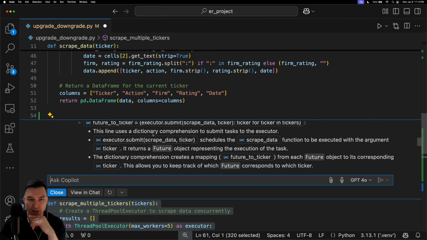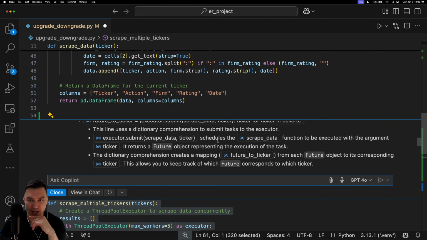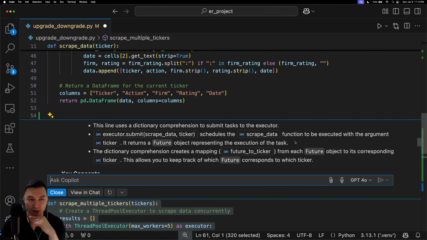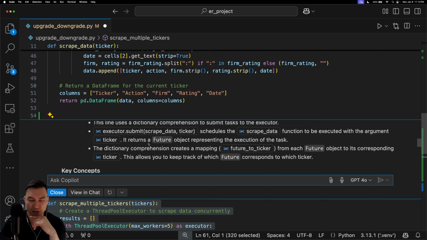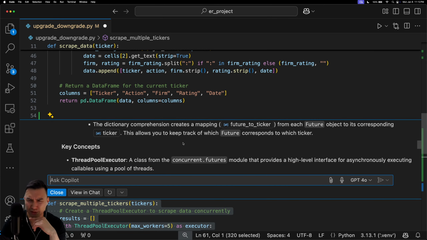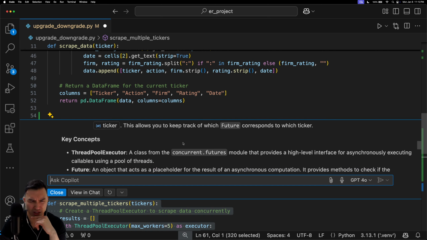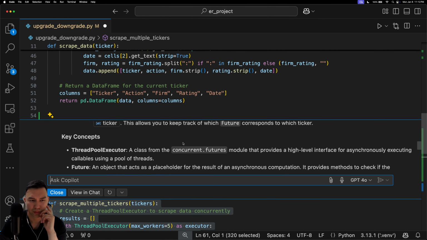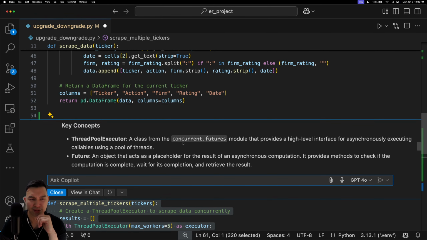But yeah, this line uses a dictionary comprehension to submit tasks to the executor. It schedules the scrape data function to be executed with the argument ticker. It returns a future object representing the execution of the task. The dictionary comprehension creates a mapping from each future object to its corresponding ticker. This allows you to keep track of which future corresponds to which ticker. What the heck does that even mean? What does that even mean?